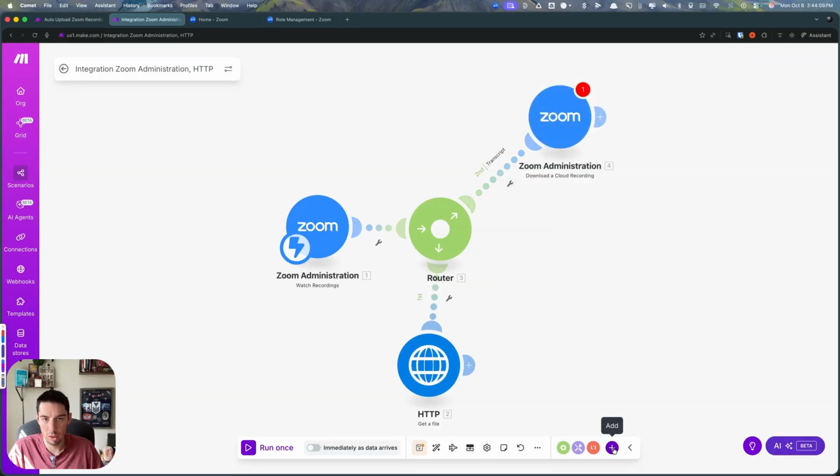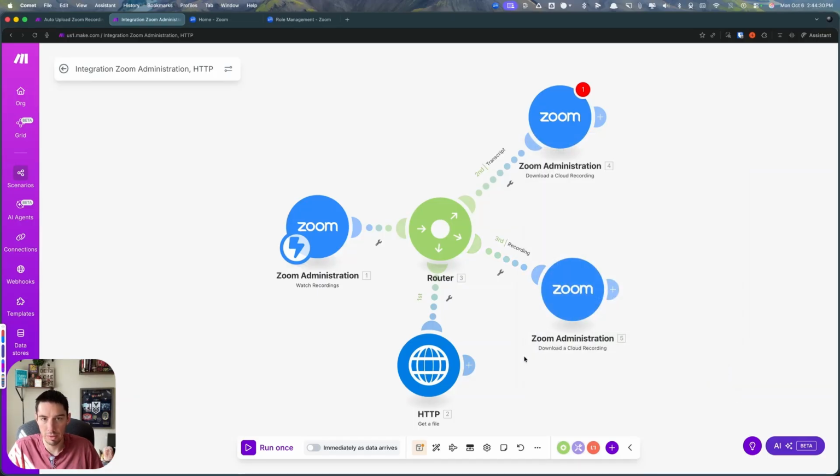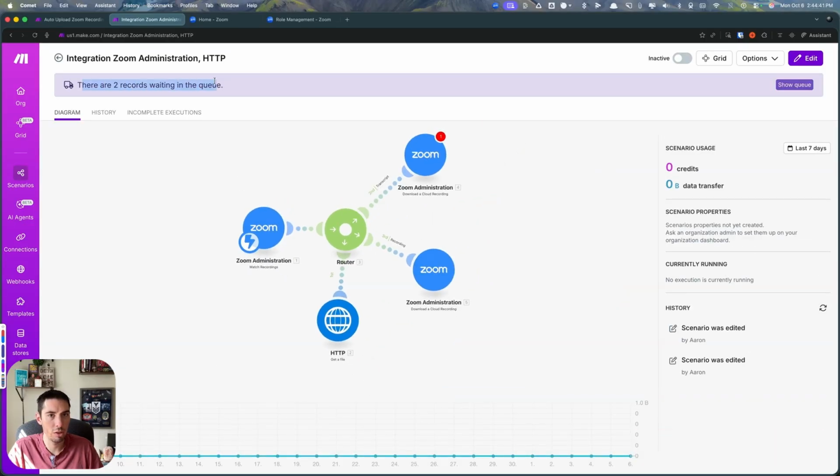And then the next one, I'm just going to clone this out, and we're going to connect down here. Because this one is going to be the recording. Again, we'll put that in later. So save that, save this. Okay, so the scenario was saved. Now I can back out and see, okay, good. Now there are two records waiting in queue. So one is the transcript and one is the recording.